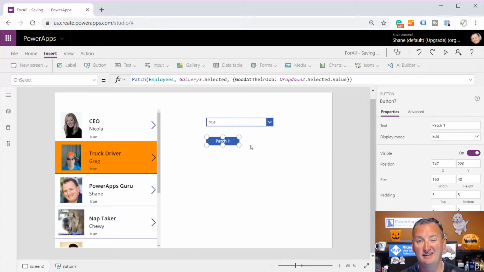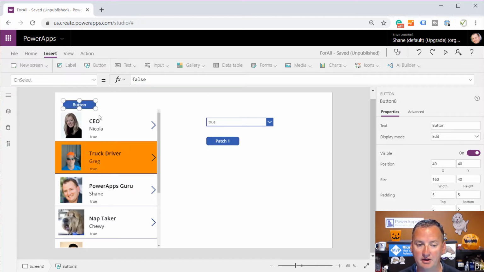So now that we understand that that's the patch formula we want to use, what I want to do is I want to try and apply this. I want to just be able to patch everyone at once. Okay, in one fell swoop, I'm mad at everybody. I want to say they all stink at their jobs all at once. So I'm going to throw a second button on here, and we're going to use ForAll.